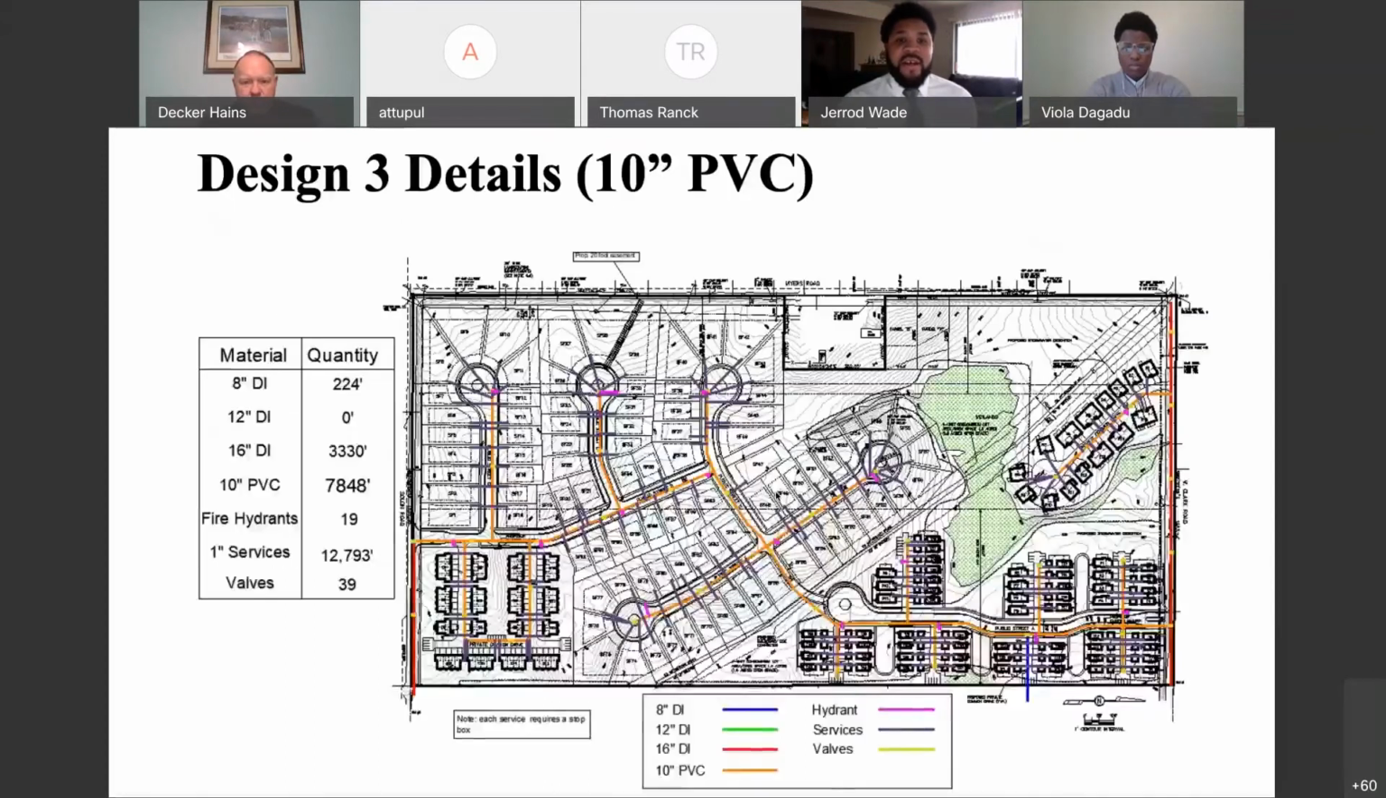Lastly, this is design 3. For this design, we changed the material. We changed to C900 PVC. The diameter is 10 inches, which we went with that diameter because its internal diameter resembled the internal diameter of 8-inch ductile iron water main, and it's a cheaper material as well.